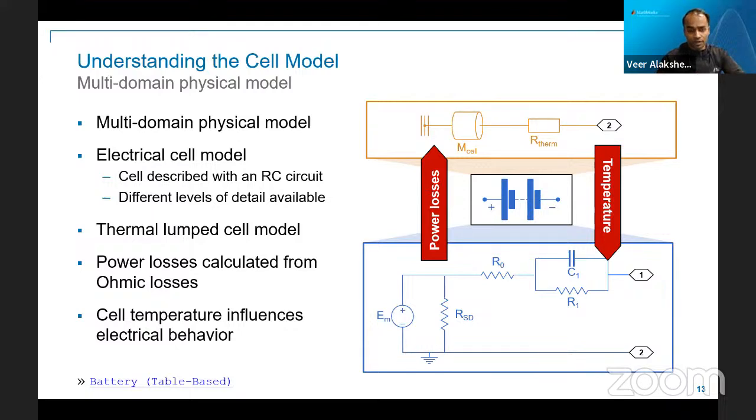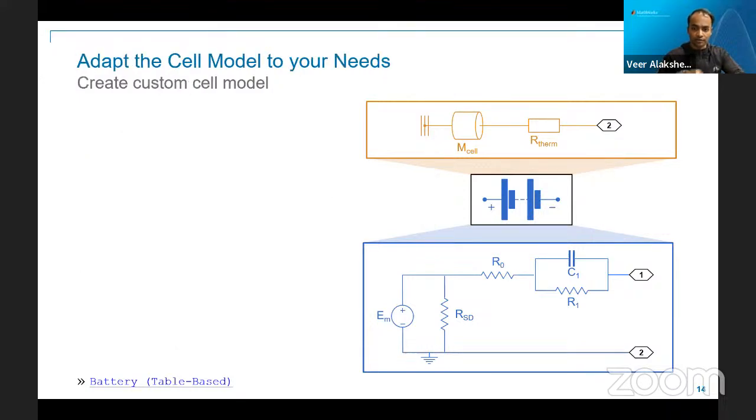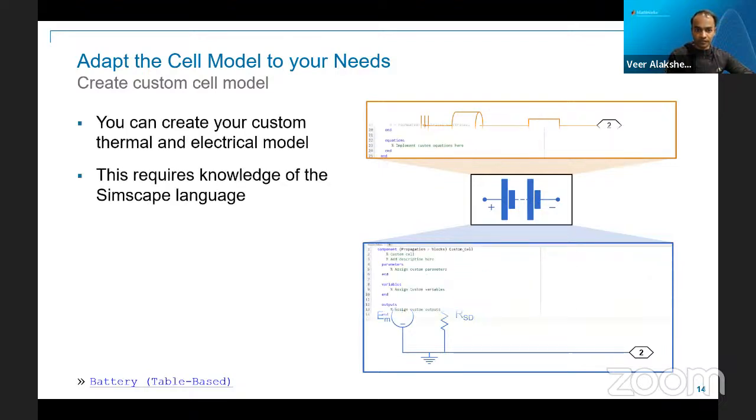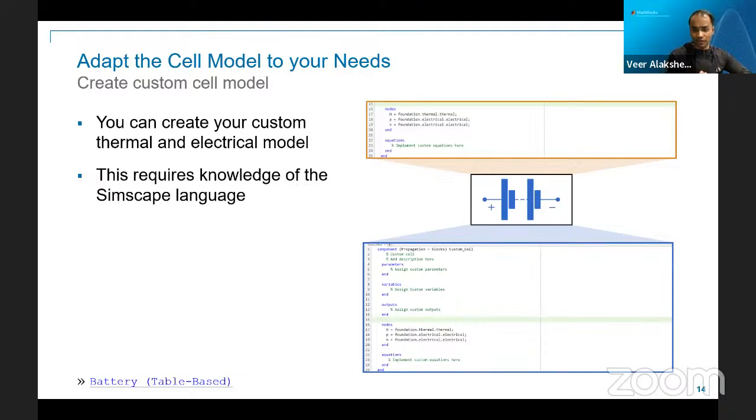Now, if you need to create a custom cell, we already have physical blocks, so we'll look into that. But if you want to create a custom cell based on a method that you want to follow, you can use the language called Simscape language. We are not going into detail on this because the battery blocks or cell blocks that we have in Simscape Battery are enough for Formula Student competitions or any major automotive competitions that we are seeing. However, if your focus in the competition is on customizing a battery, then you can use the Simscape language.